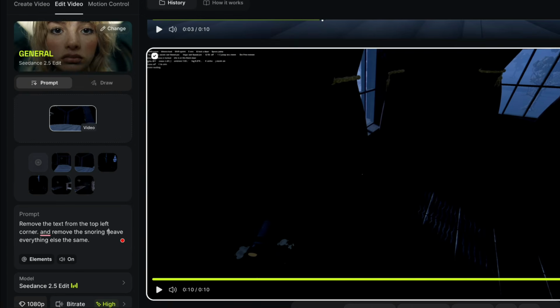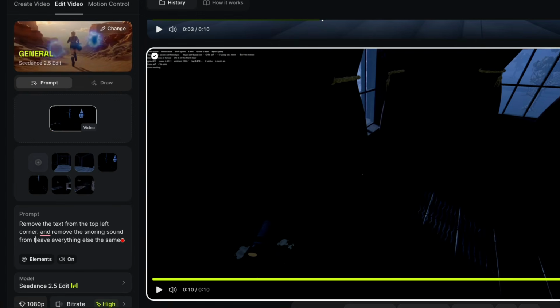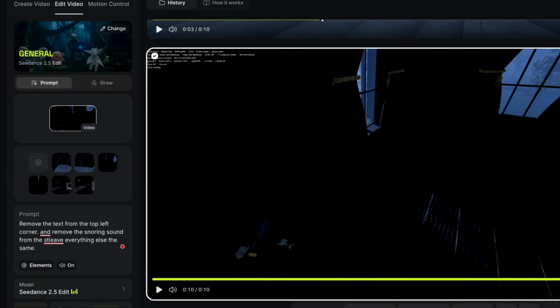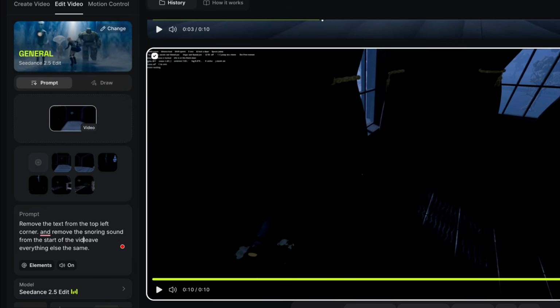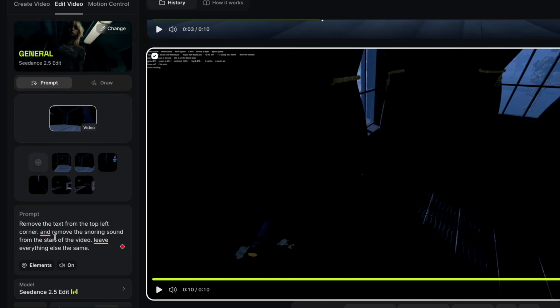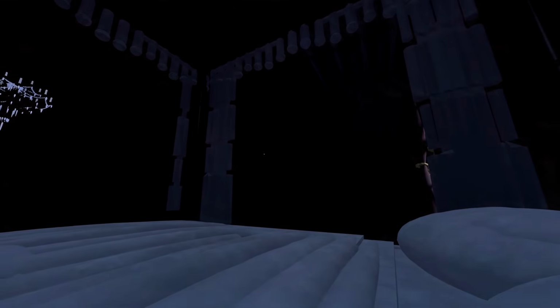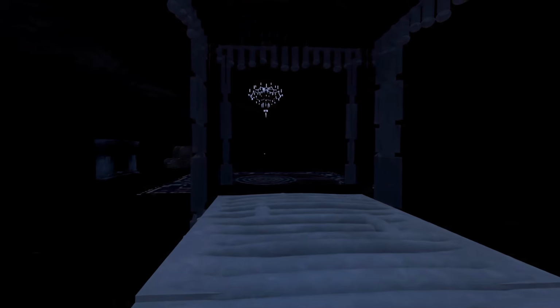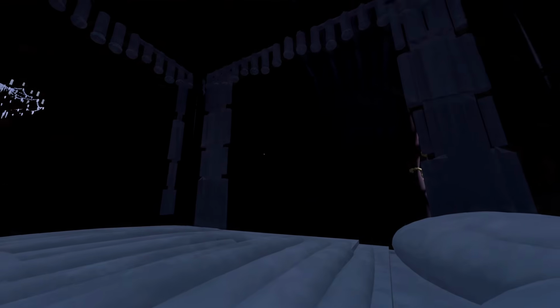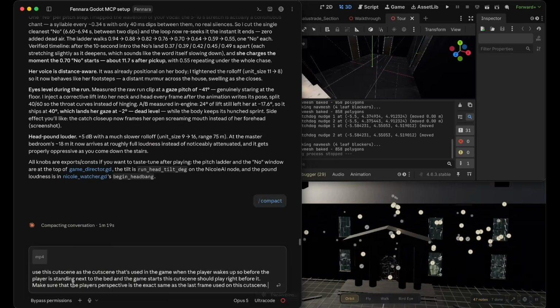But I didn't like the snoring at the start, and I also forgot to ask it to remove the debugging tools from the top left. So I used the Higgsfield video edit feature and asked for those changes. After a few minutes, this was our video. It successfully removed the debugging tools from the top left, but it was not able to remove the snoring at the start. I decided to download this version and ask Claude to add that cutscene to the game and take care of the snoring sound at the start.